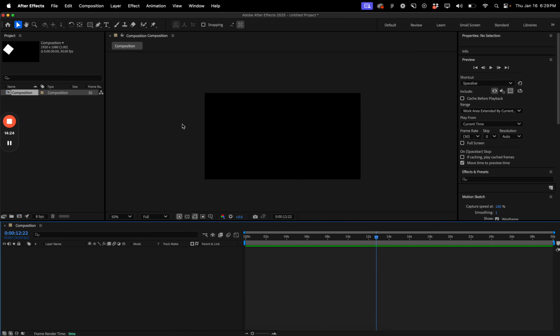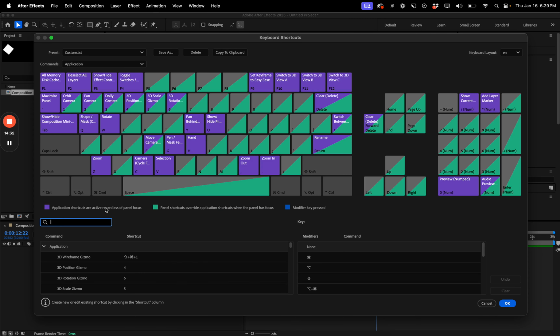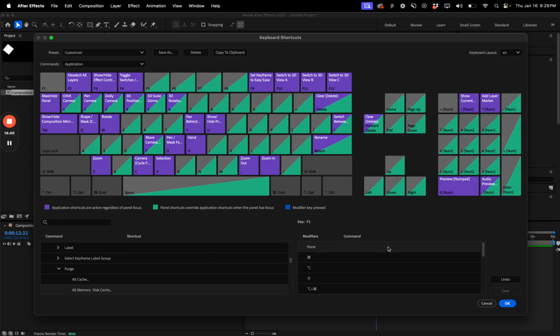So press OK. And then the last thing we're going to change is we're going to go to Edit, go to Keyboard Shortcuts. We're going to open this here, and this is what it will look like. We're going to go over here to the hotkey F1, and if there's anything already here, we're going to want to get rid of it. So click here, and then I'm going to go over here to Command and get rid of it. We're going to want to swap this in with a shortcut called Purge All Memory and Disk Cache.